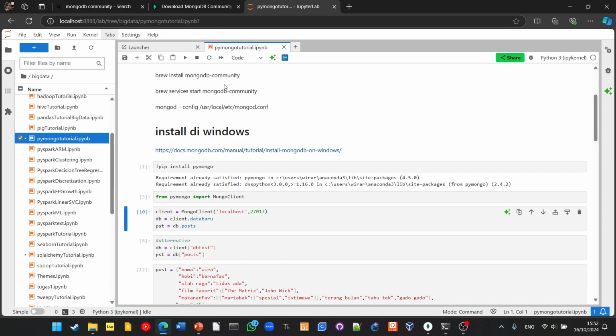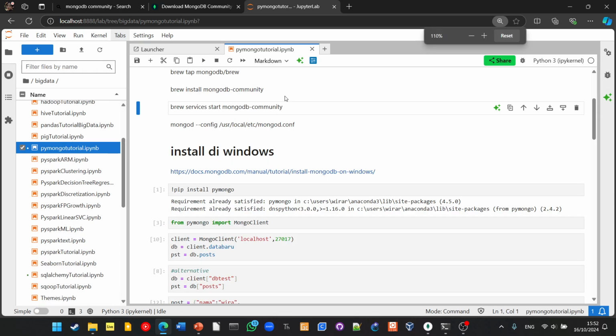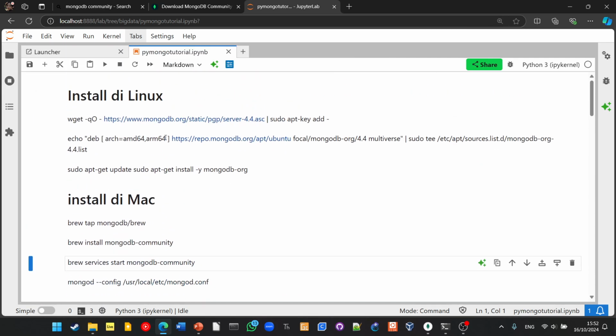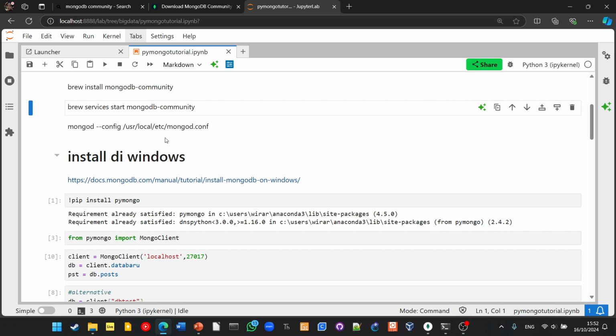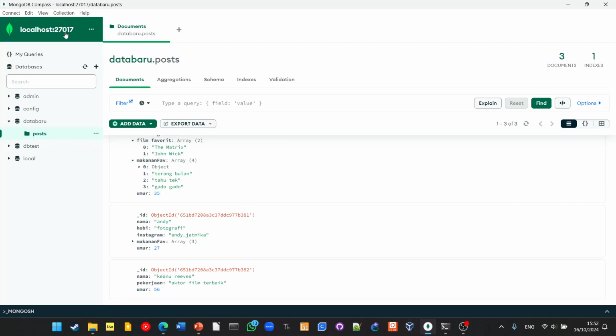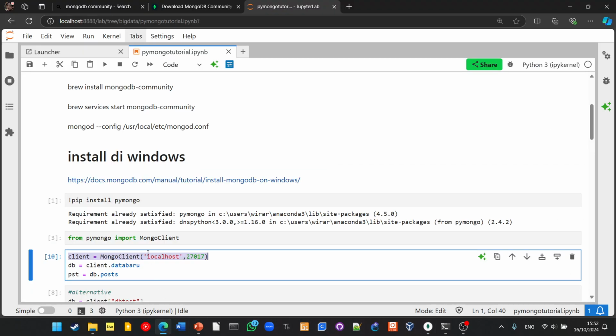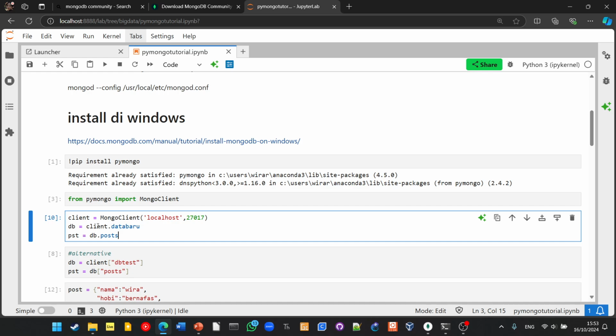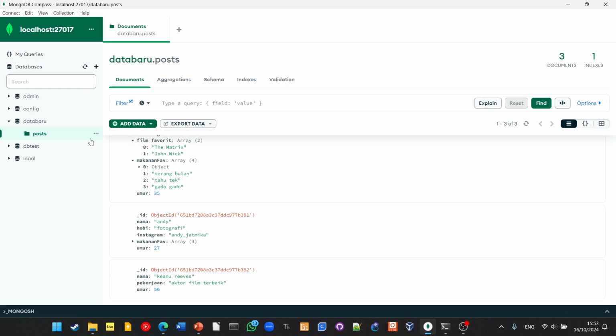So let's move to Jupyter Lab. Maybe I'll enlarge my display. Okay, I think that's enough. To use MongoDB in Python, first you need to install pymongo. In my case, I already installed it. Type pip install pymongo. Then you can import the pymongo client and connect to localhost on the default port. Make sure the port is right. Then you can define the database that you want to use.